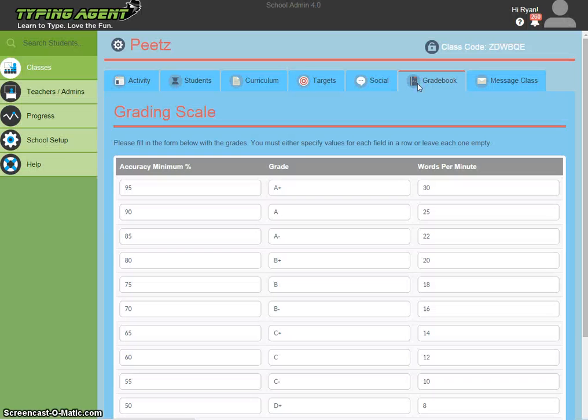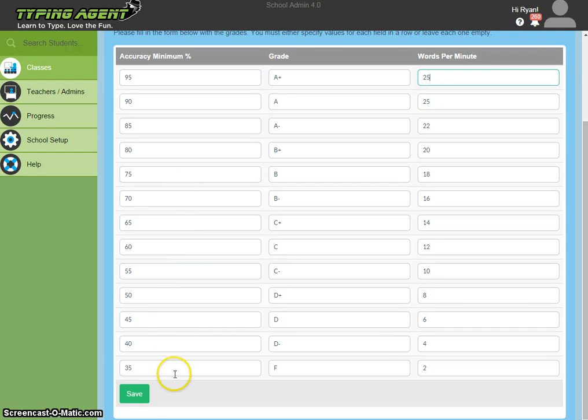The next tab is a gradebook site, which is pre-populated by Typing Agent. Again, you do have control and the ability to edit any of these fields by clicking in them and changing the data within them. If you do change the data, just make sure that you click Save in the bottom left.